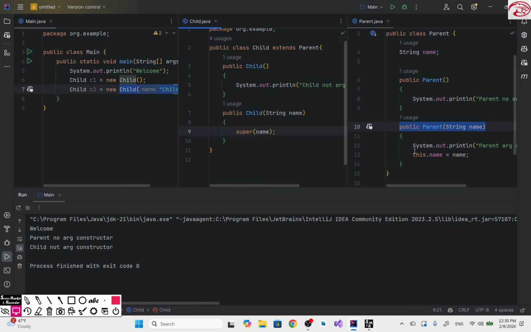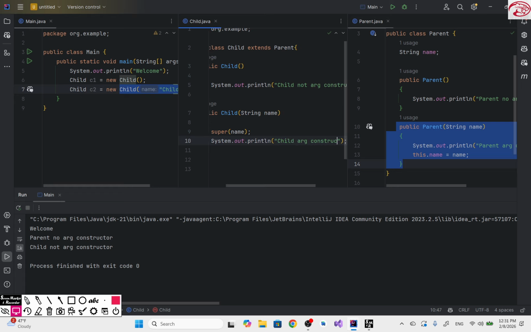So now this constructor doesn't get called, this constructor will get called. And I want to print something here, System.out child arg constructor. Now what happens if I comment out this line of code?